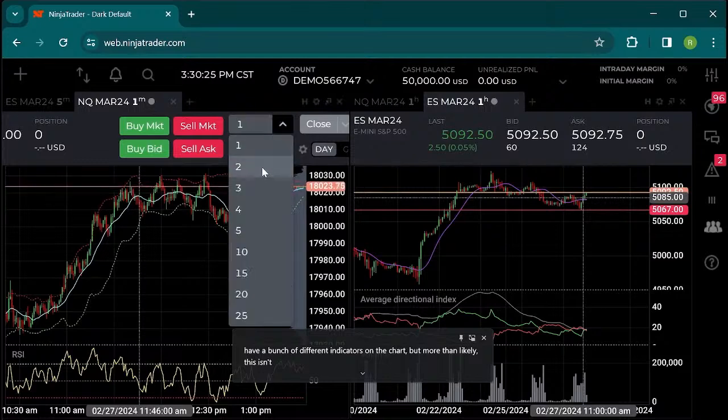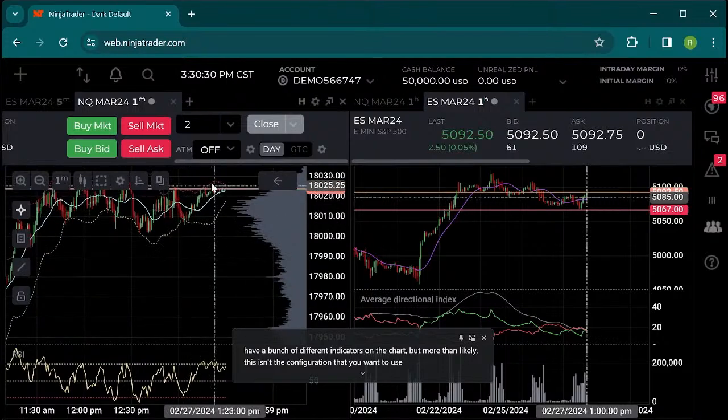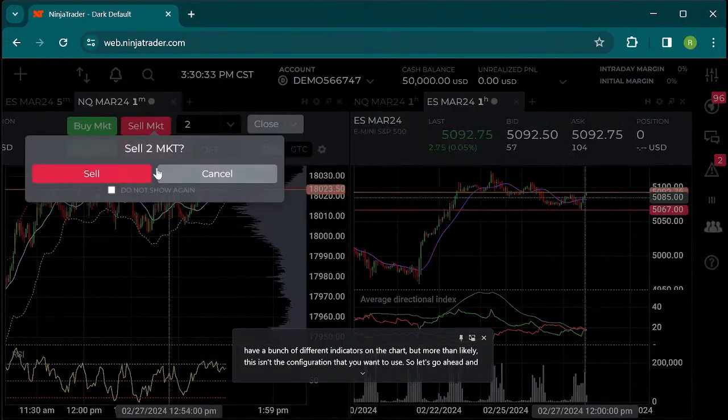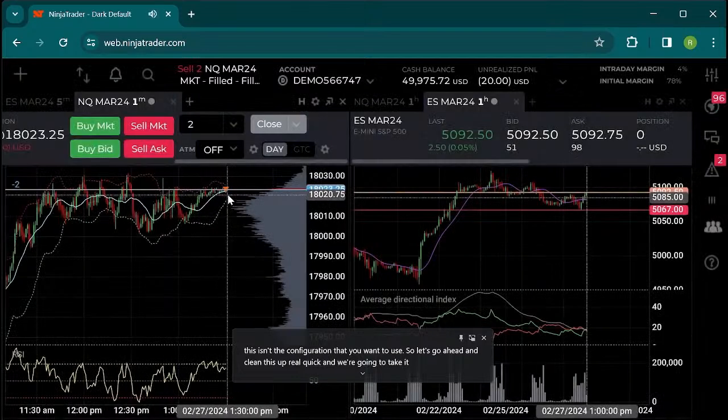So you can select, for example, if you want to trade with 2 contracts, you would say, I want to trade 2 contracts, and right now I'm going to sell. So you hit sell. Do not show this again so that it just gets you in right away. I highly recommend you say do not show. Otherwise, you have a 2-step process in order to place your order trade. Filled. So there it has placed the trade.